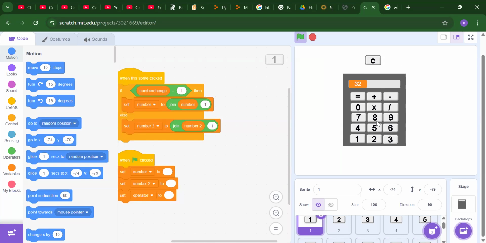So we are going to create this project today. I'm going to explain each and everything, how to add the sprites, how to create the background, each and everything we are going to see. Okay. So let's start this project.